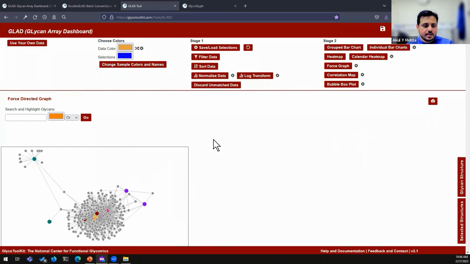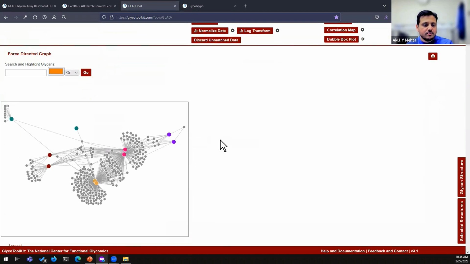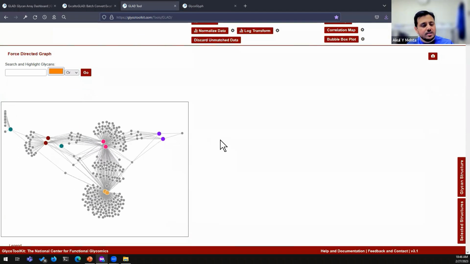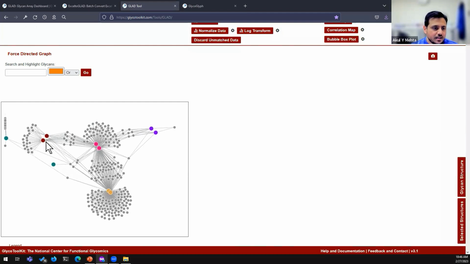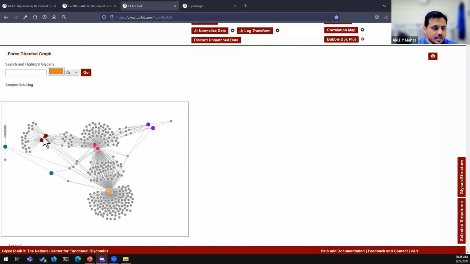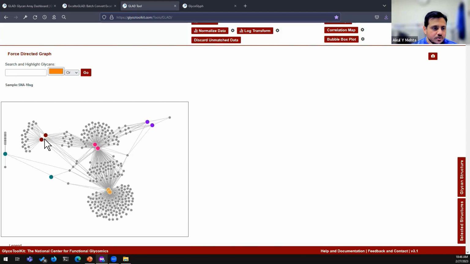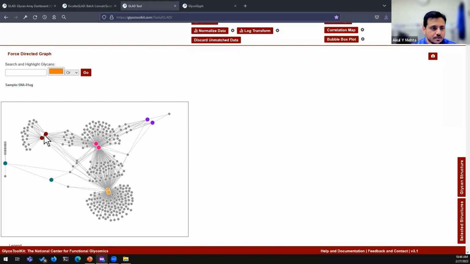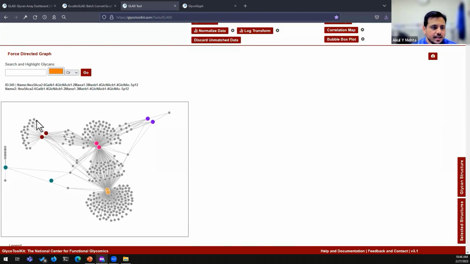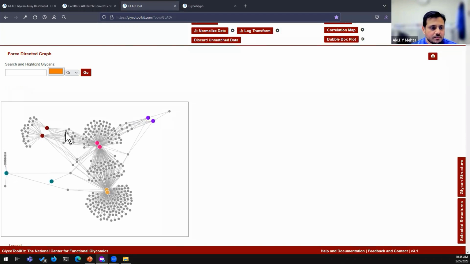All right, so let's redraw the force graph. When we redraw the force graph, each of these colored nodes represents your sample. For example, these brown colored nodes represent your sample, which is SNA. Each of the gray nodes represents a glycan structure. So all of these gray nodes are glycan structures. This allows you to see what your samples are binding to.